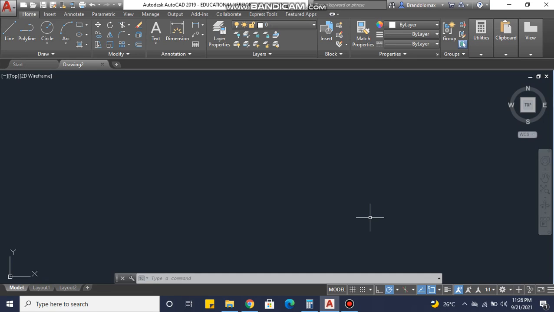Alright. It can also be used when it's time to print. We want particular functions of the drawing, or parts of the drawing, to print only. We can use the layers to determine what we want printed or not.